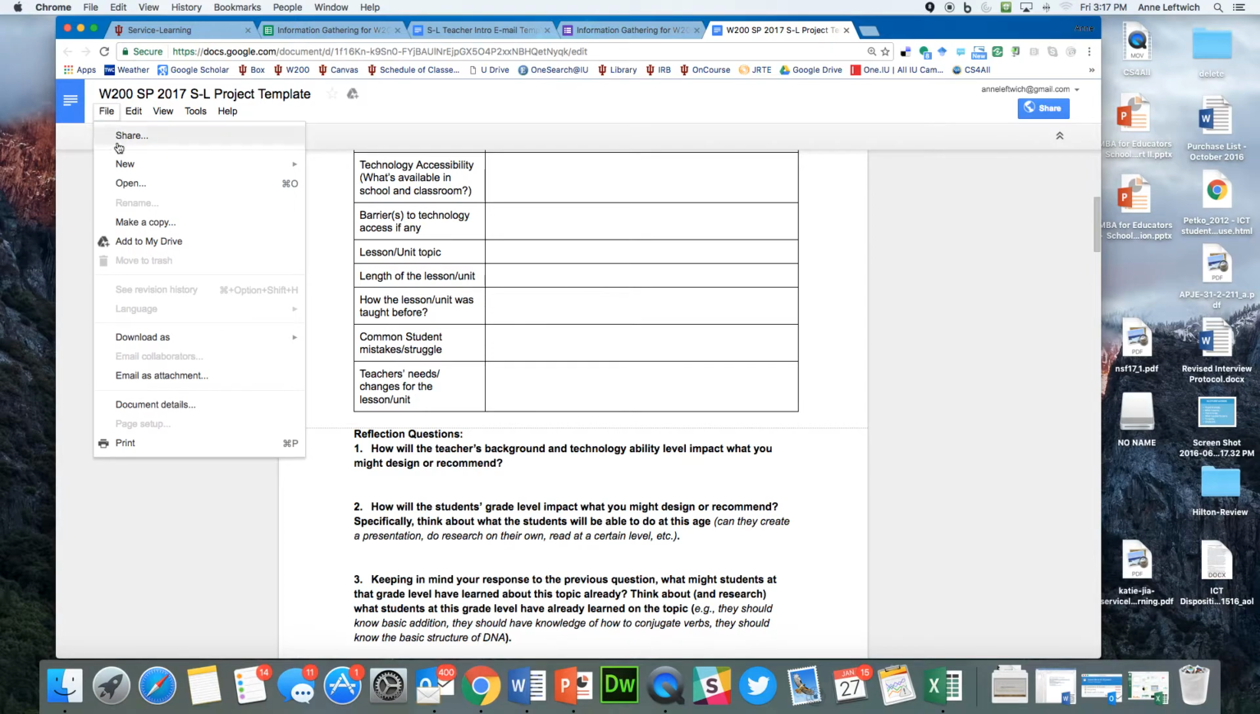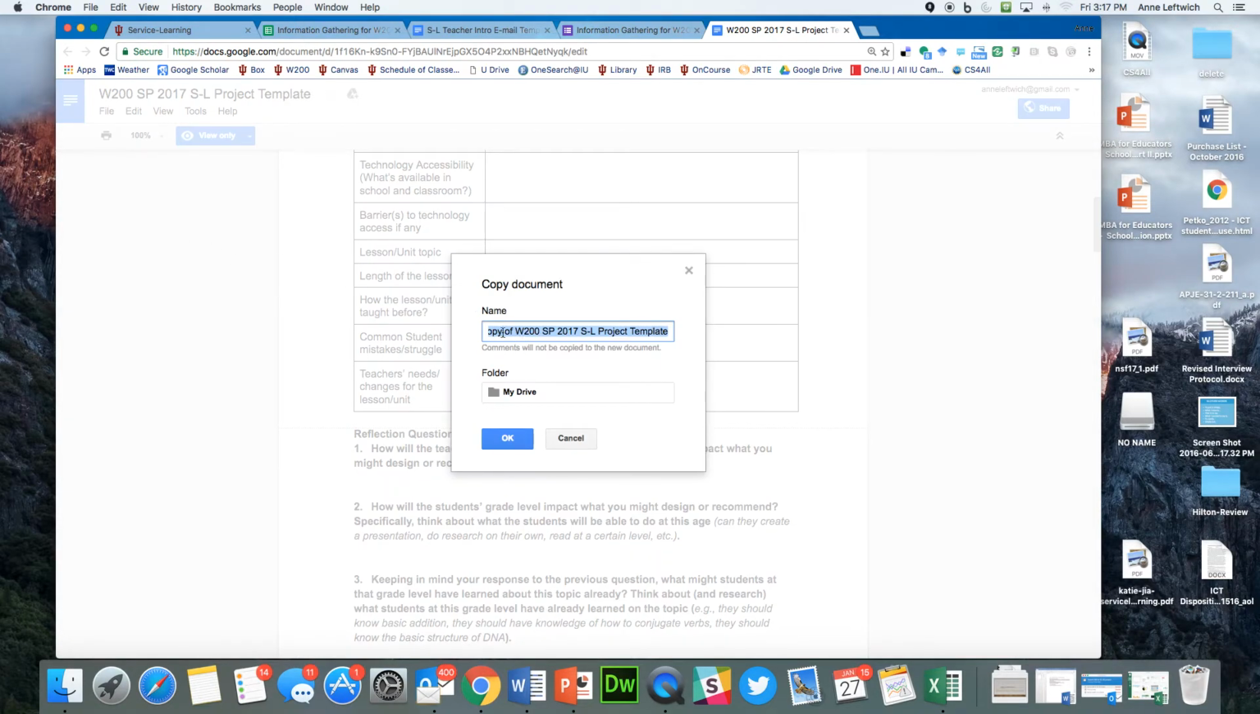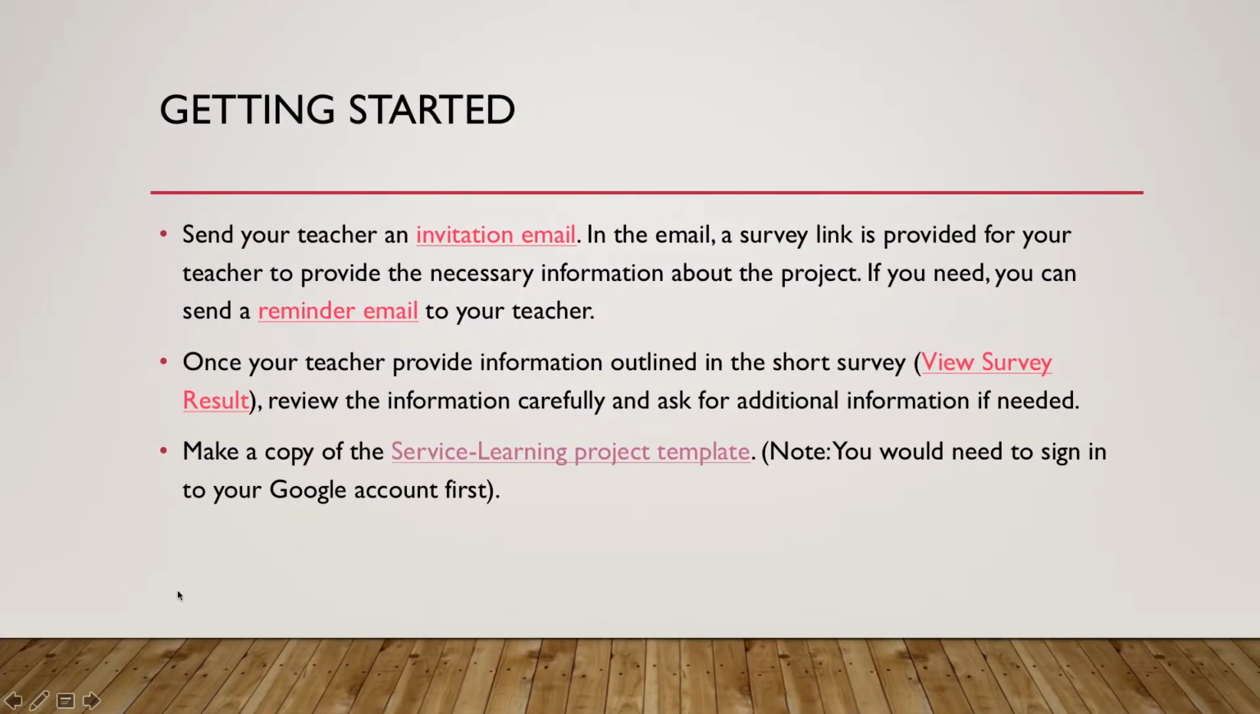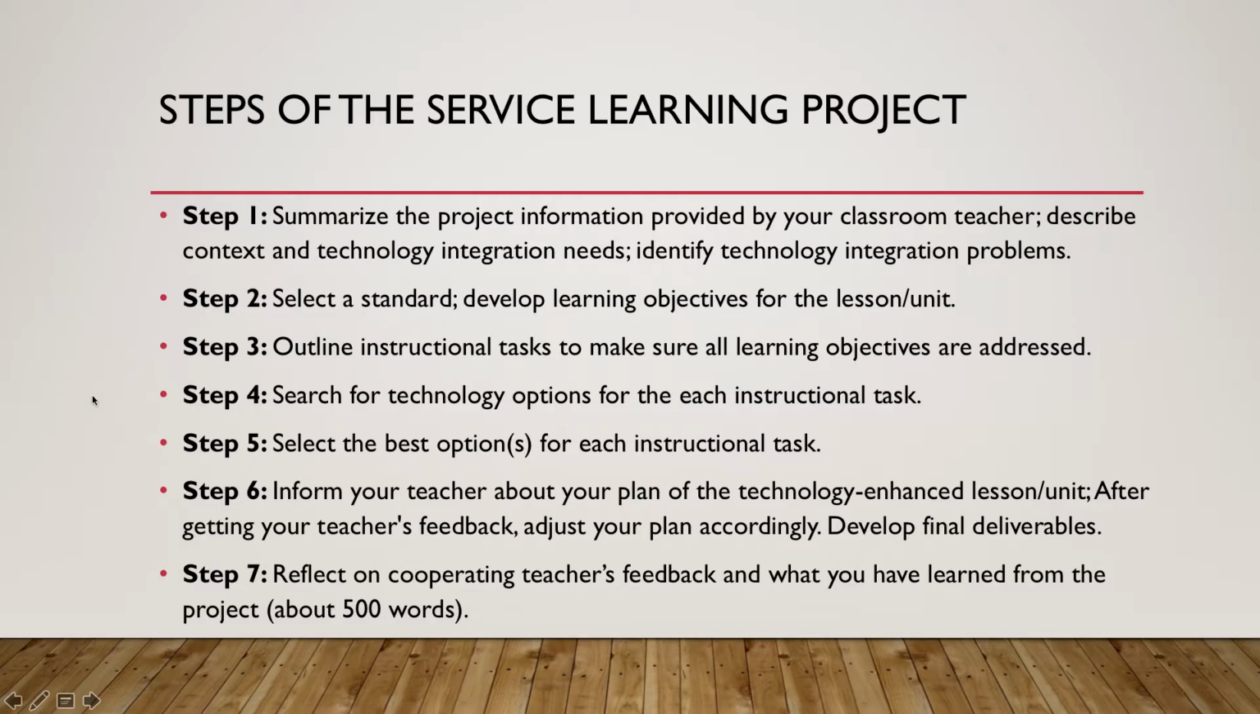So in order to do this, you're just going to make a copy of it and then rename it as your name, and put it into your Google Drive folder. And then you can start editing once you do that part. Okay. And so here's the step-by-step as we go through it.